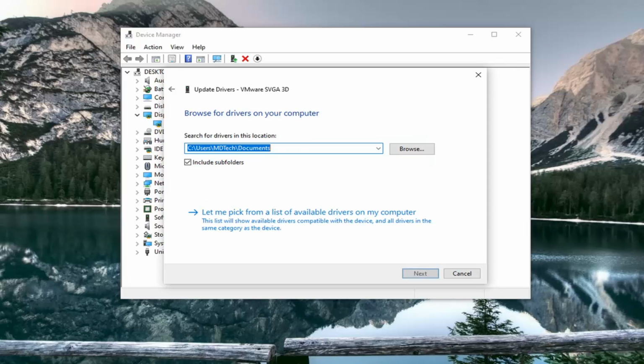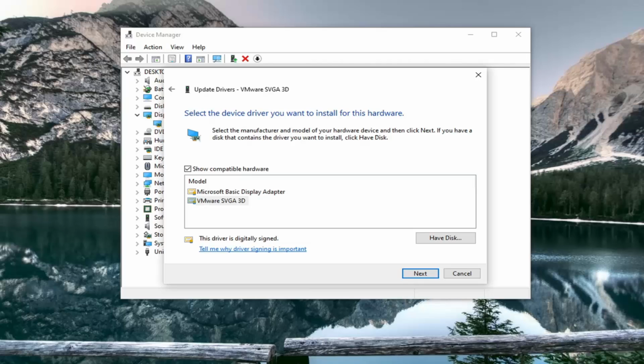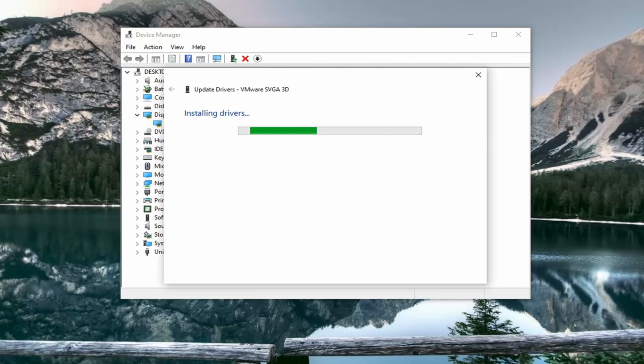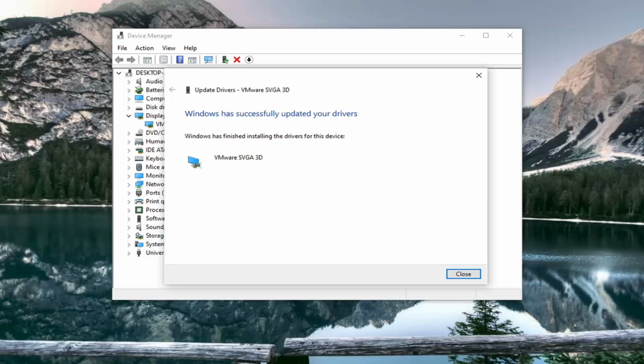Select Browse my computer for drivers, and then select Let me pick from a list of available drivers on my computer. I would select the most applicable one. However, if there's only a Microsoft Basic Display Adapter provided, that would also be sufficient. And you'd select Next here, and give it a moment. Hopefully that would have been able to resolve the problem.